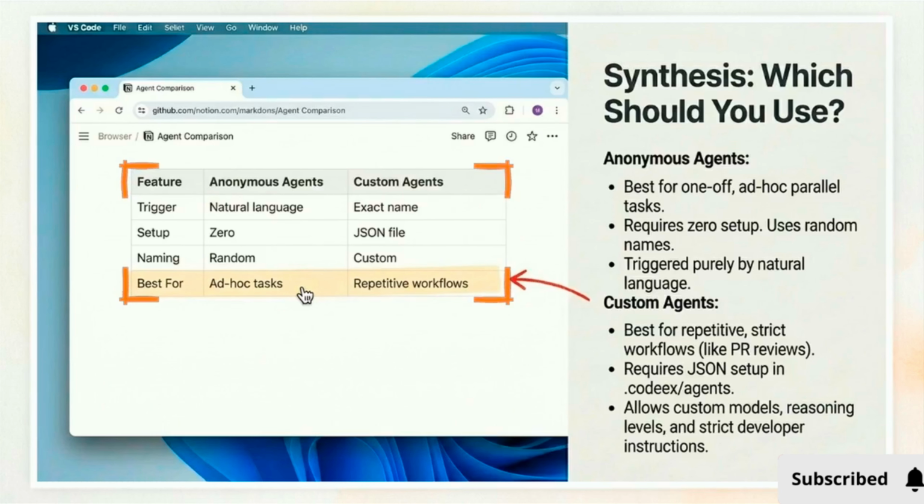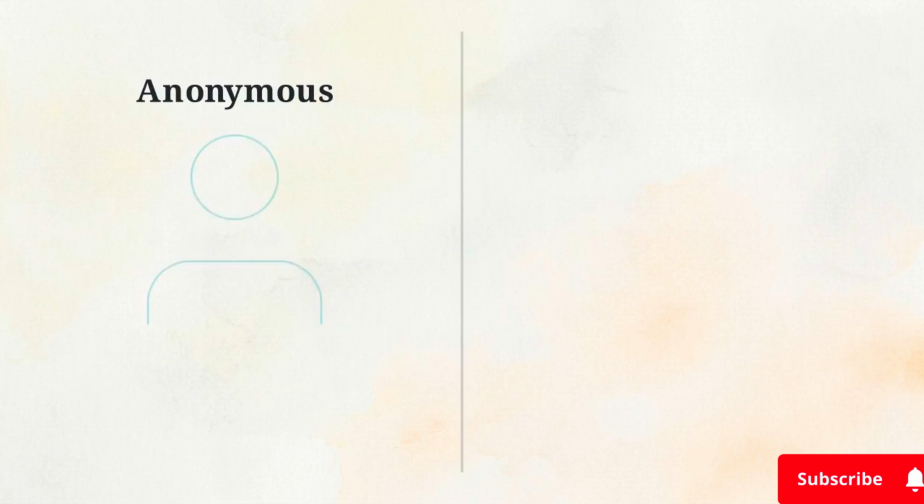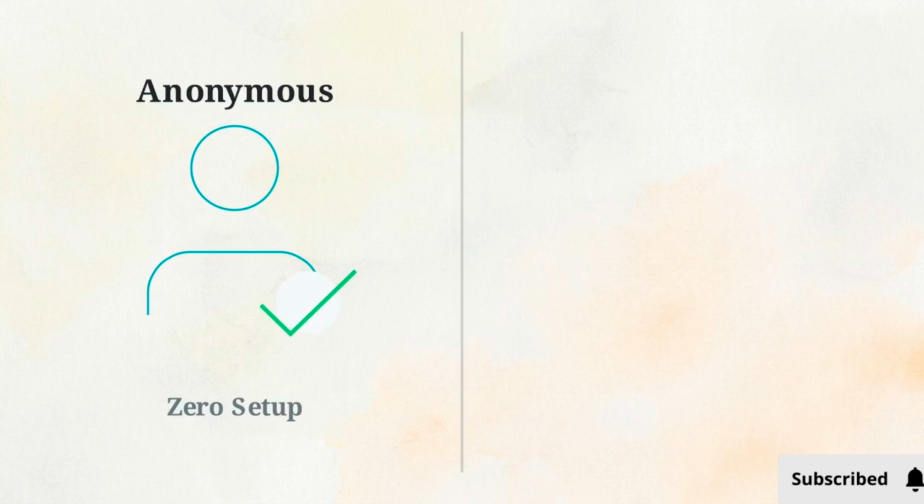Use anonymous agents for one-off tasks where you need immediate scale, and custom agents for strict, repetitive workflows that demand reliable, predetermined behavior. Remember, anonymous profiles require zero prior setup, while building strict behaviors require saving JSON configurations in your project directory.